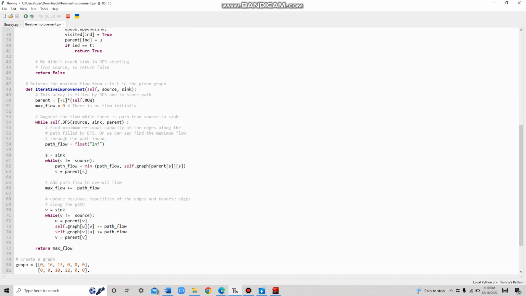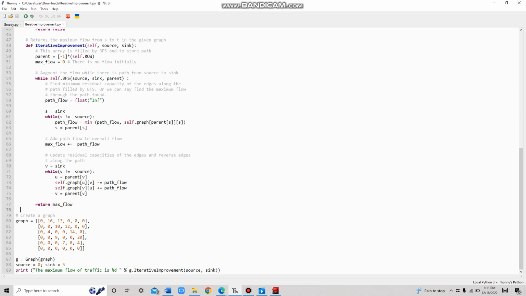So in the driver code, we will create a graph with weights on its edges, then assign the value of source as 0 and sink as 5. Then it will print the maximum flow of traffic.